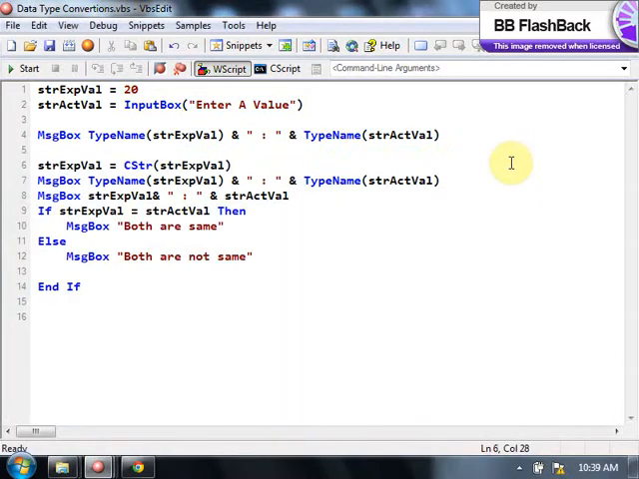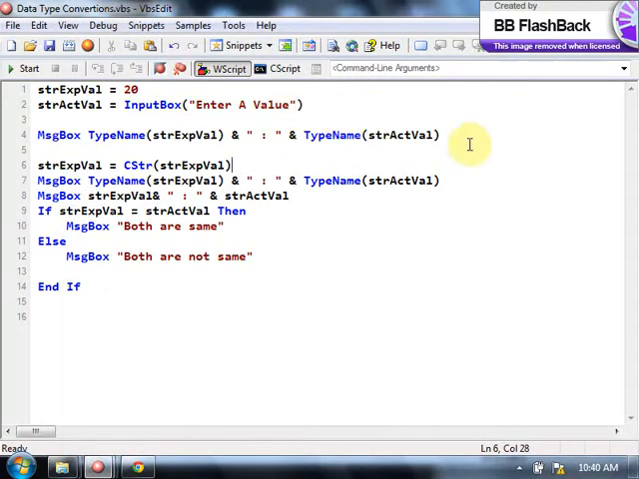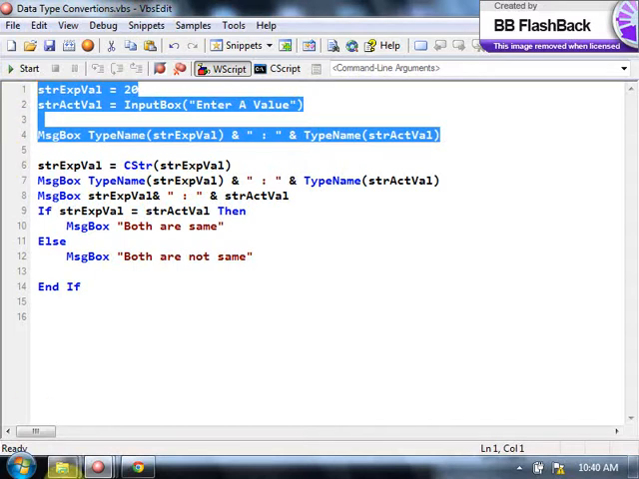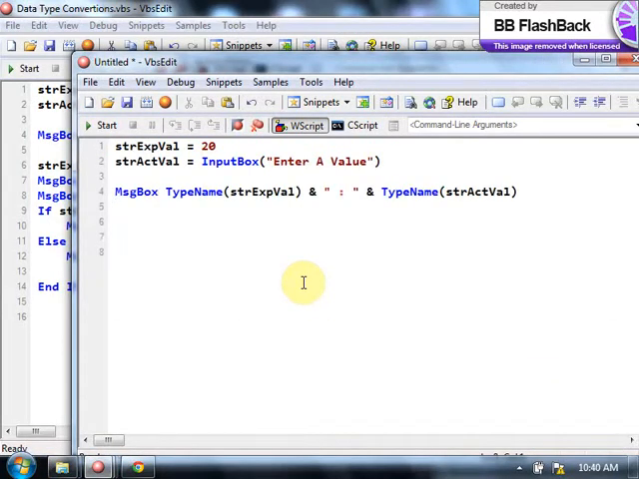The other way we have is this: instead of converting the first value into string type, convert the second one into numeric type. Okay, convert the second one into numeric type. Now what I have to do is, the exterior actual value should be converted into numeric type.